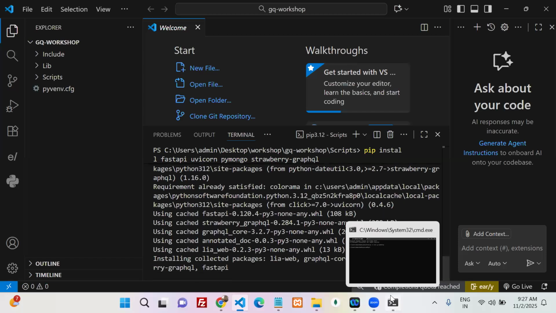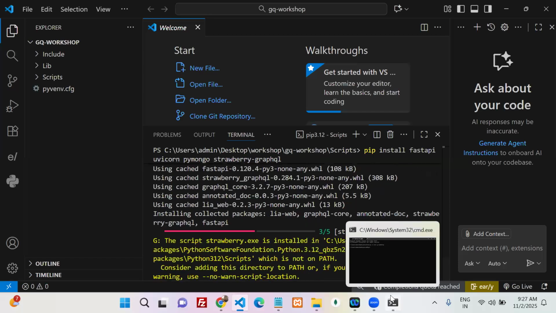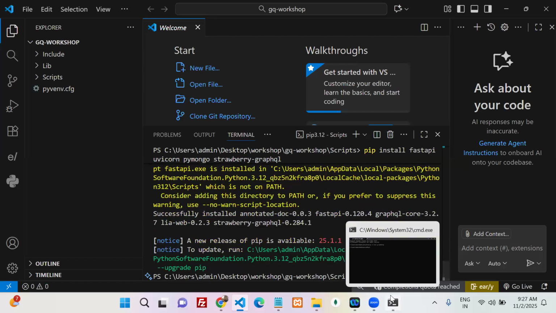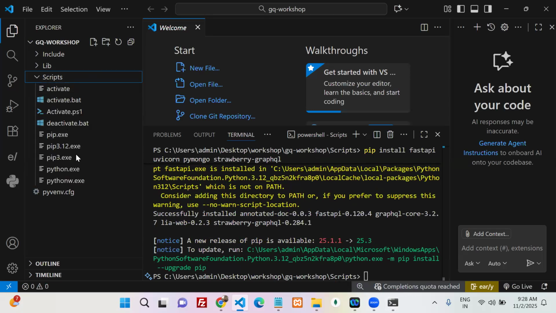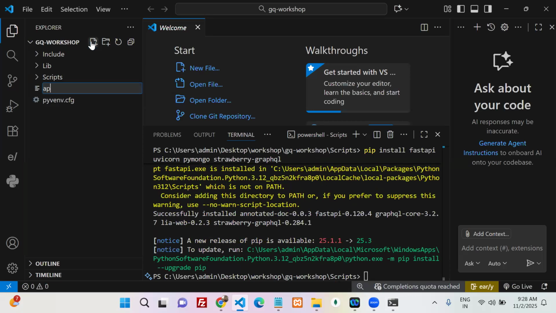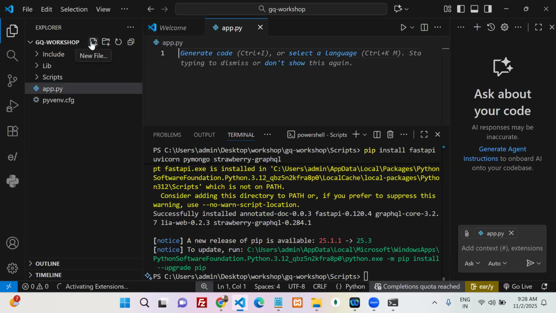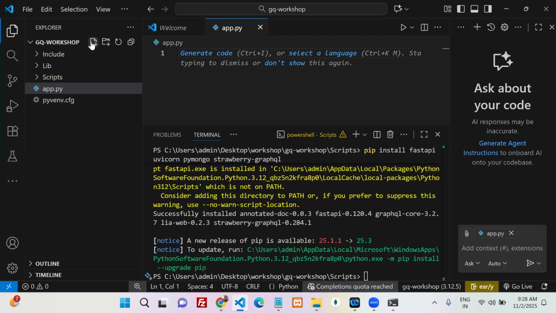The next thing is what we need to create as part of our requirement. We have to create queries and, as per your requirement, mutations, something like this. First, I want to create one application, so can I create app.py?